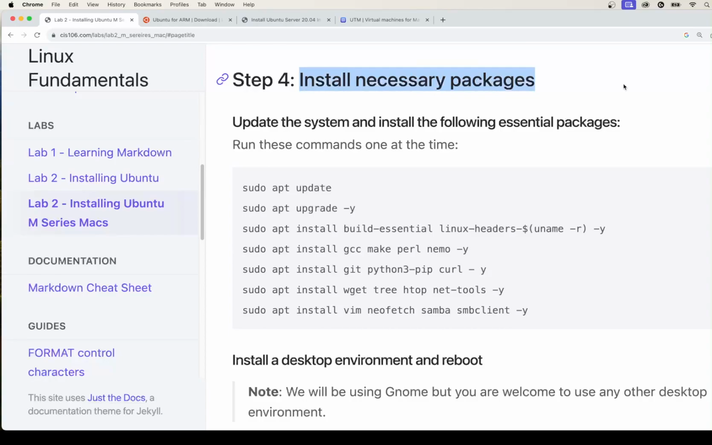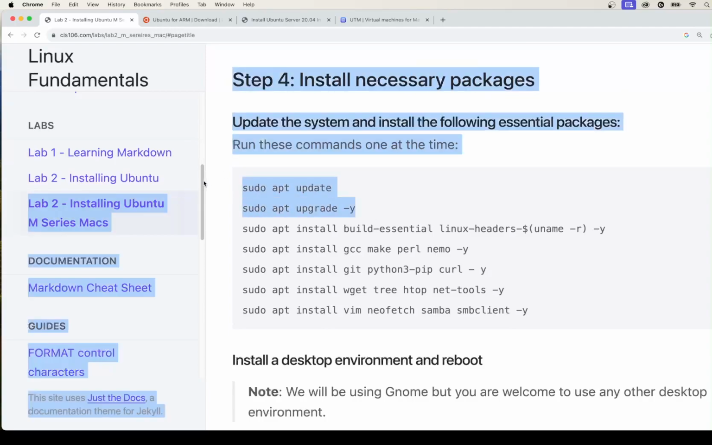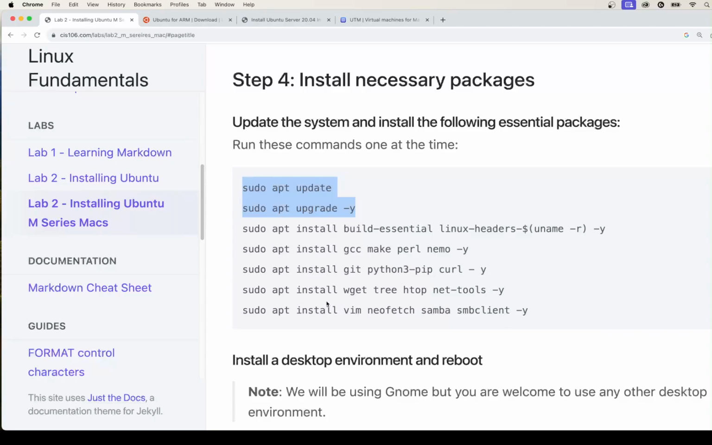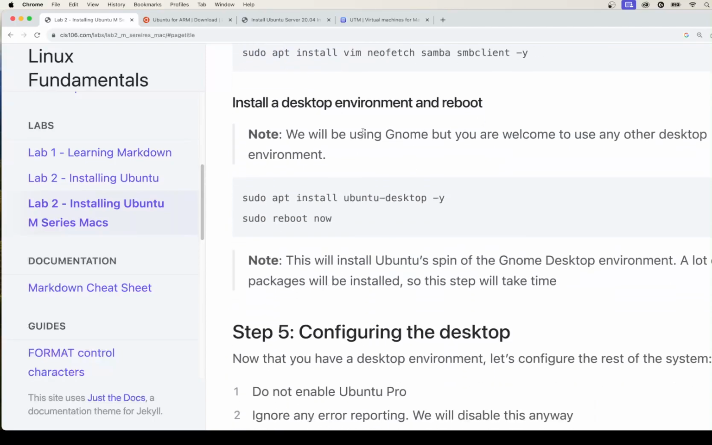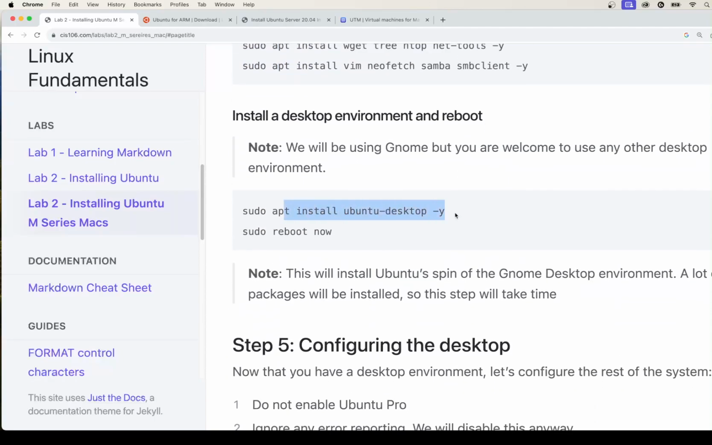We're going to install necessary packages. However, after I built this guide, I realized that there is an easier way to do this. So what we're going to do instead is we're going to do an update and an upgrade. And then we're going to put this installation on pause for now. After we do that, we're going to install the desktop session so that we can have a desktop environment that we're going to use throughout the semester. And then we're going to reboot the system. So let's get that started.